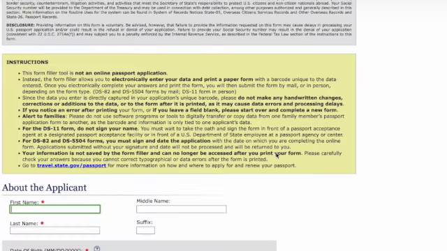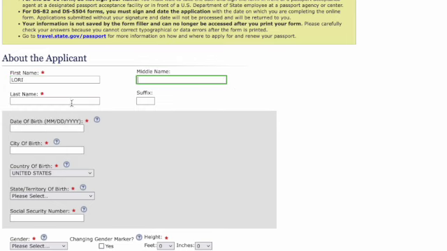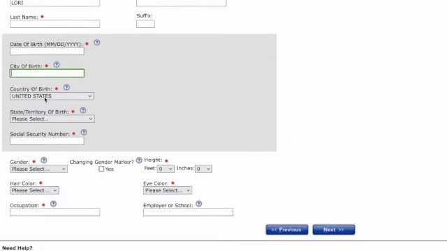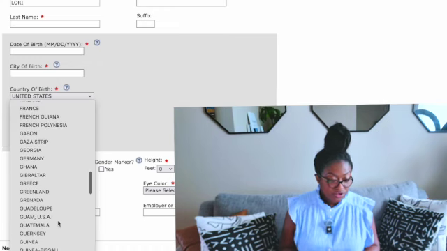I will not fill out Lori because Lori is just part of my name. So I will do that later, including my middle name and my official last name. So you must fill out your legal name as written on your passport. You must fill out your actual date of birth, not your fantasy date of birth. You must fill out your city of birth. You must fill out your country of birth, your state of birth, your social security number. I was born out of the country, so I will have to go down and find my country.